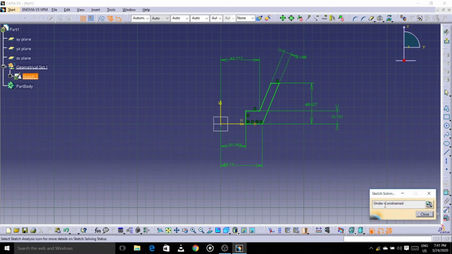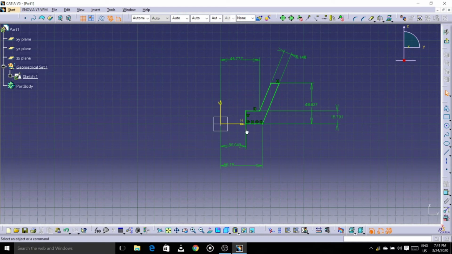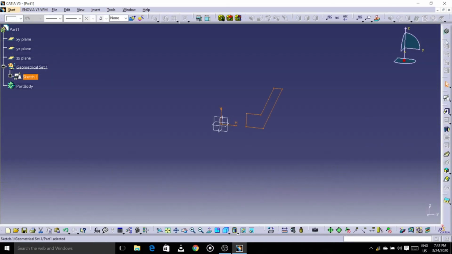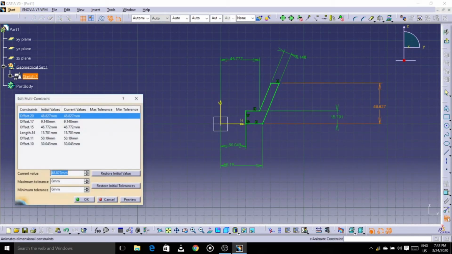So it is showing under constraint, and here I can see the orange point where it is under constraint. So we can join that line, but let me delete two lines. Let's join that. Okay, let's constrain once again. Oh sorry, we have forgotten to give edit multi constraint. So let's edit.